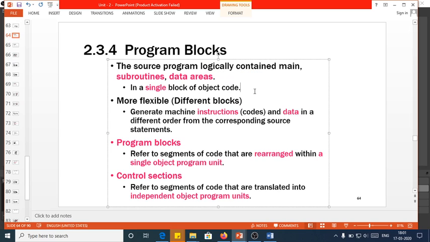There is a possibility where you can have different sections or different subroutines or different pieces, wherein you can have the instruction code separately and the data area separately. How to deal with such pieces, where the instructions related to the program may be different and the instructions related to the data may be different? To have them separately and make it happen, today we'll be dealing with two very important concepts: program blocks and control sections.